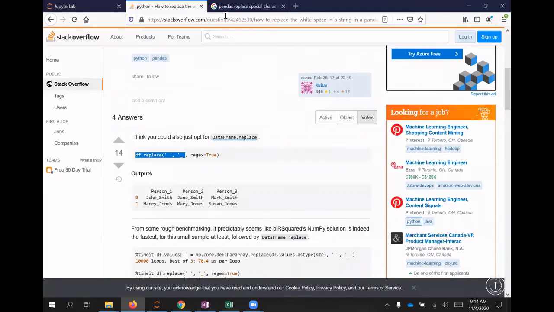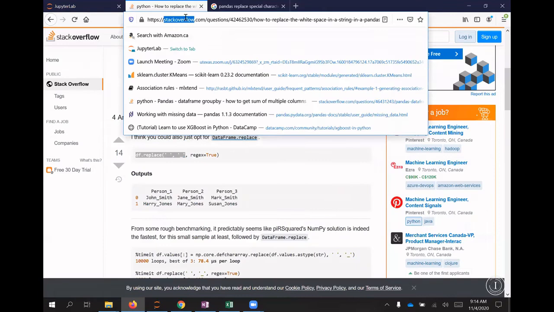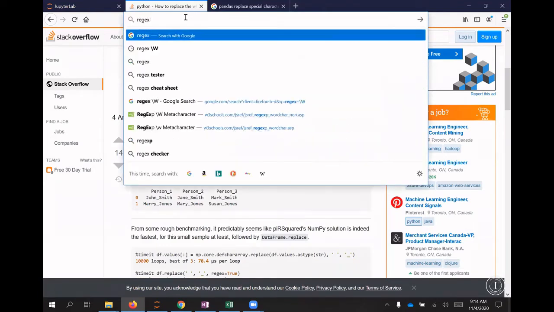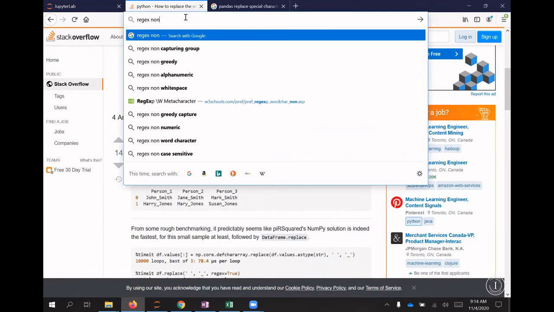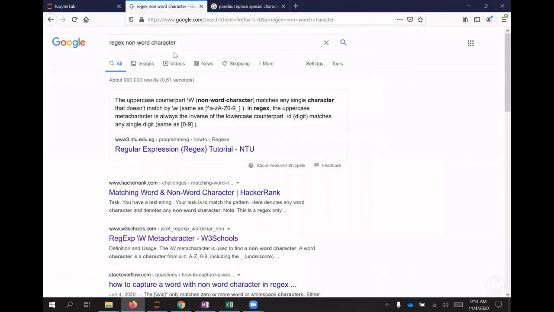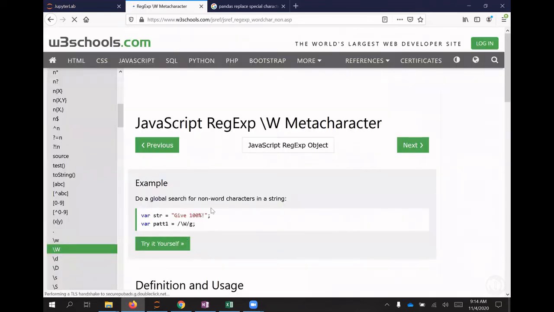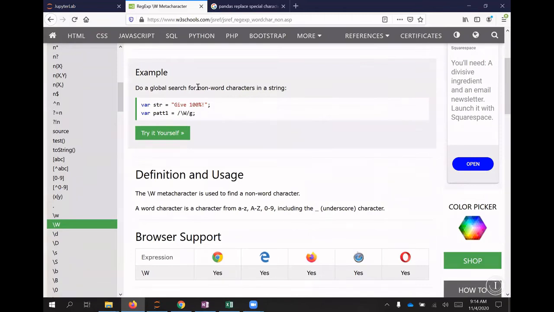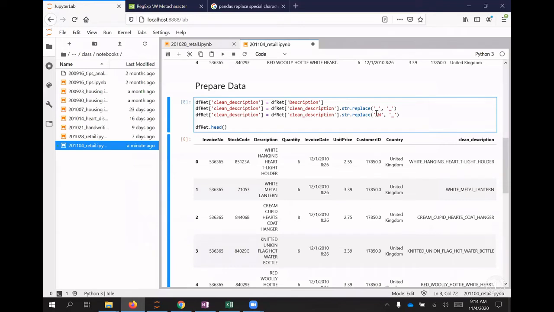you can look for regular expression syntax, regex, non-word character. So if you go in, you'll be able to find the slash. You see the \W basically says it's searching for non-word characters in a string. So you can look for something that's non-word like this, and then let's just replace that with nothing.